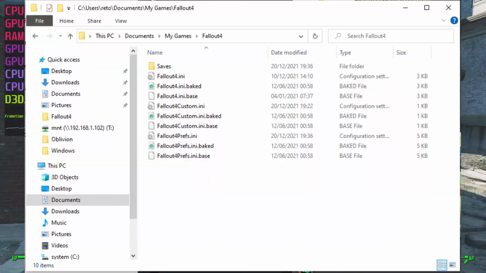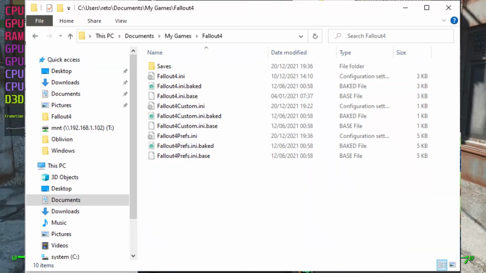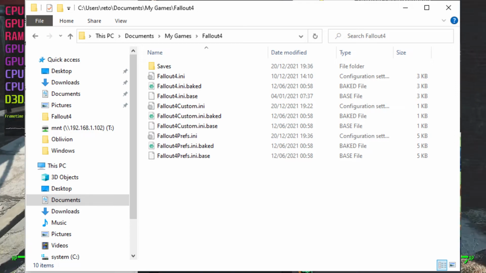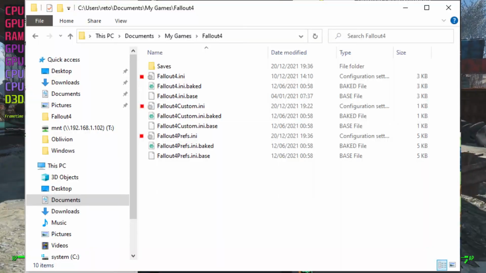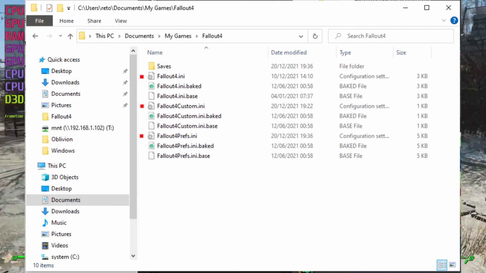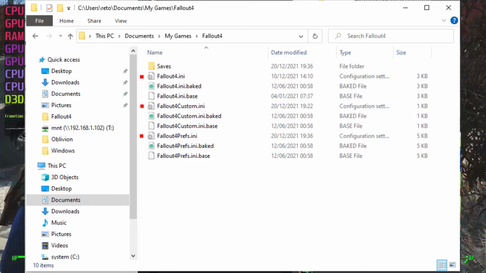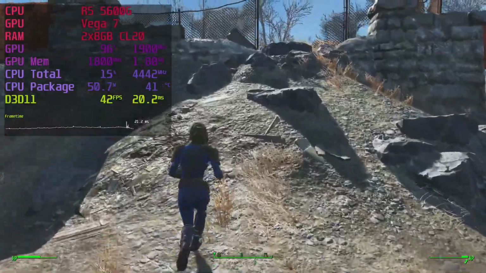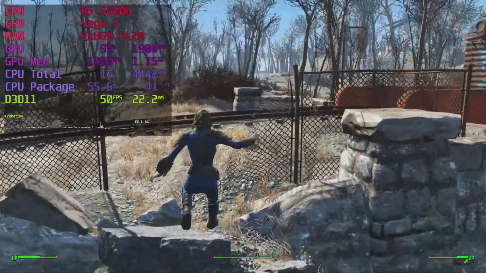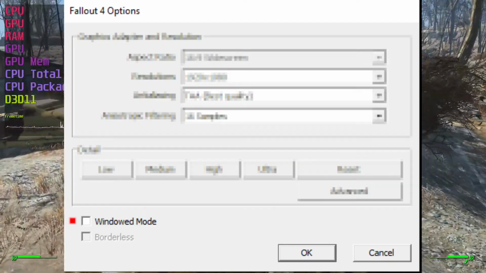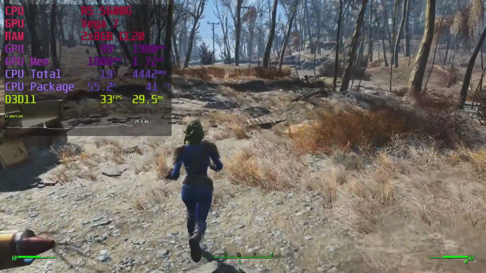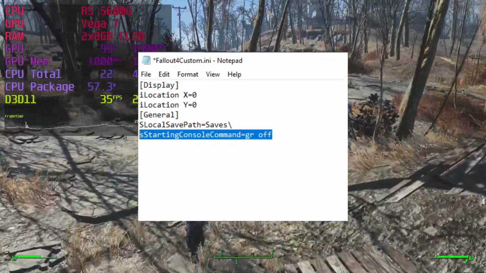Go to your Documents folder, open My Games and Fallout 4. There are 3 INI files here: Fallout 4 INI, Fallout 4 Custom INI, and Fallout 4 Prefs INI. If there is no Fallout 4 Custom INI file, you can create it by starting Fallout 4 in windowed mode once. Open the file with the standard Windows notepad and add the following line.